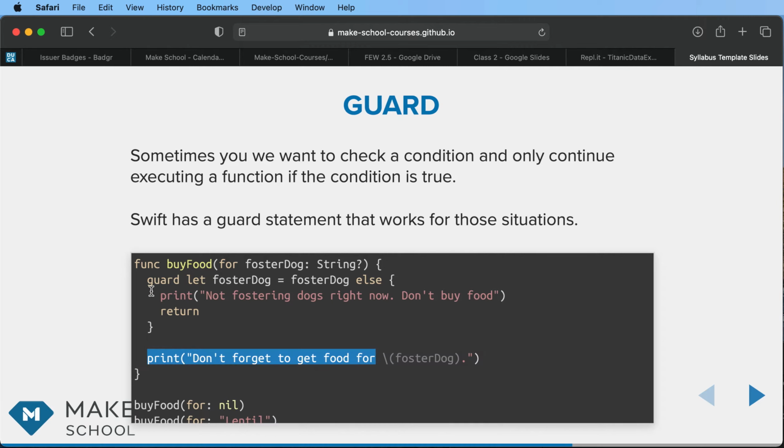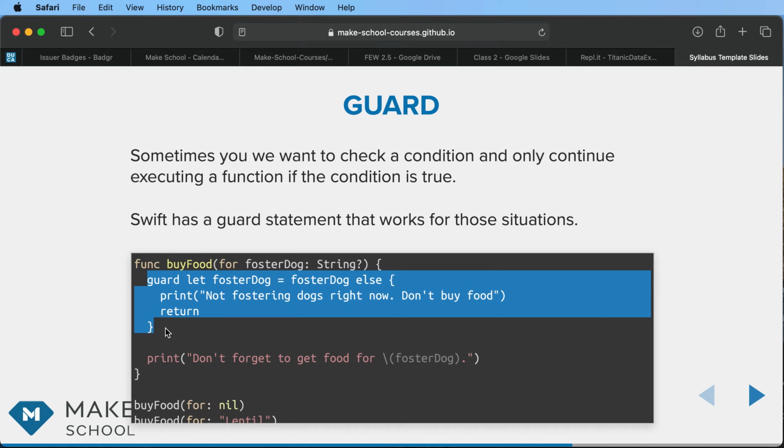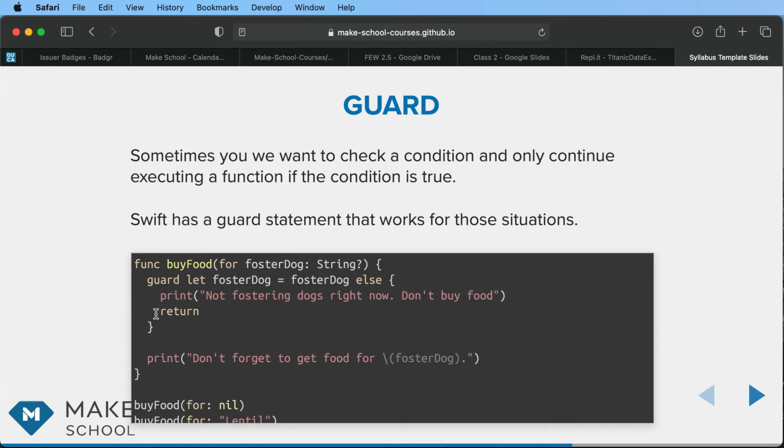You'll notice guard is usually used inside a function. So you put it at the top, and if you see a nil value, you're going to exit your function early with return. That means if we do the guard block, foster dog was nil, and we just printed this line of code, and then we exited the function before we tried to use the value. And the thing about the foster dog here is it's the variable that you assigned right here.